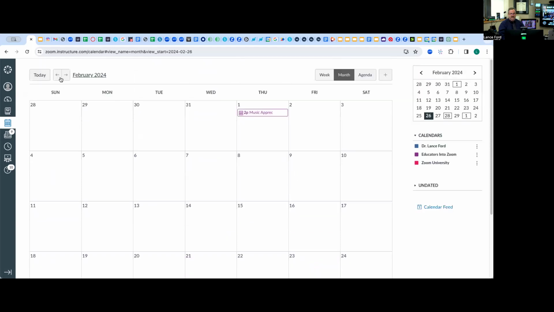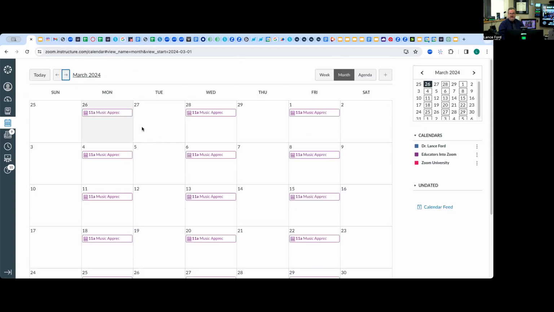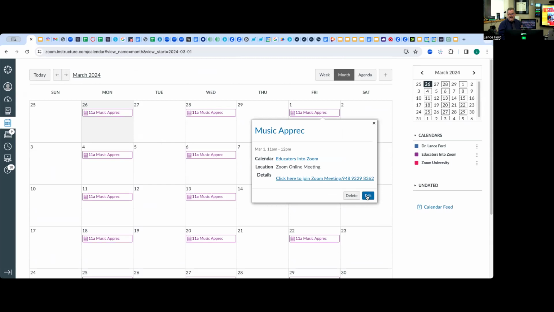Let's fast forward into March. Okay, there's our Monday, Wednesday, Friday cadence. Now, when I hover over this, remember I'm logged in as a teacher, so I'm going to have a delete and an edit. They're only going to have a join. The reason that deleting and editing is important for me is because maybe I need to shift a time for a particular meeting. I'm on the road for a couple of weeks this semester. I'm going to have to be teaching this class from my laptop instead of my room.